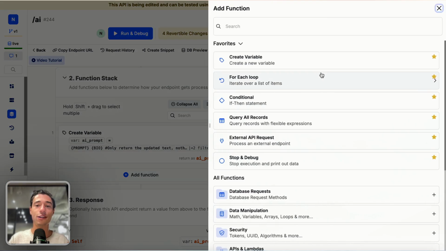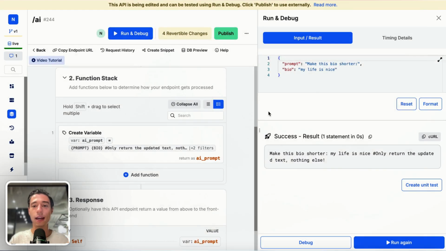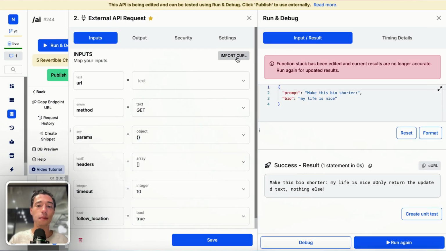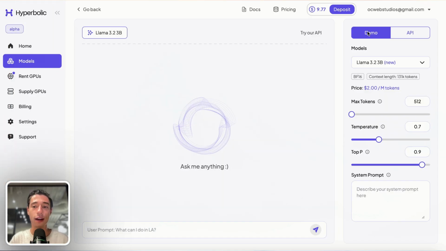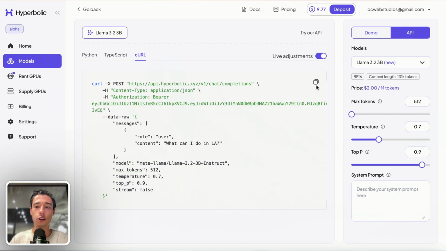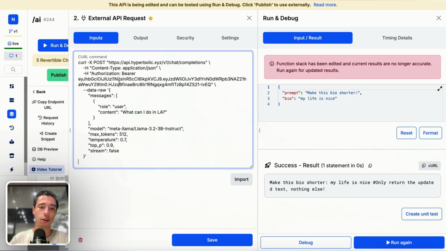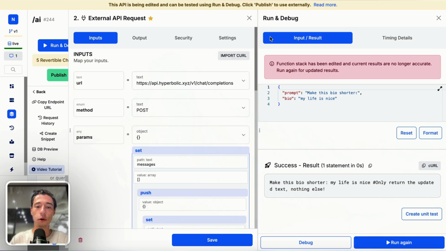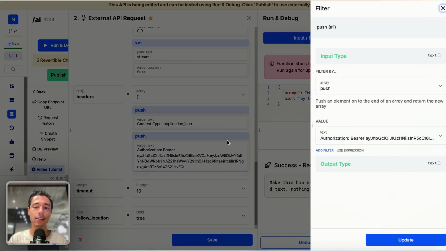So let's add a function in here to make an external API call. And we go to external API request. And now we go to import curl. Now, in this example, I'm going to use my favorite AI provider that is super cheap called hyperbolic.xyz. And we're going to use Llama 3.2. Let's look at API. We go to curl. We'll copy the curl command. And we're going to paste the curl command in here. Let's import.